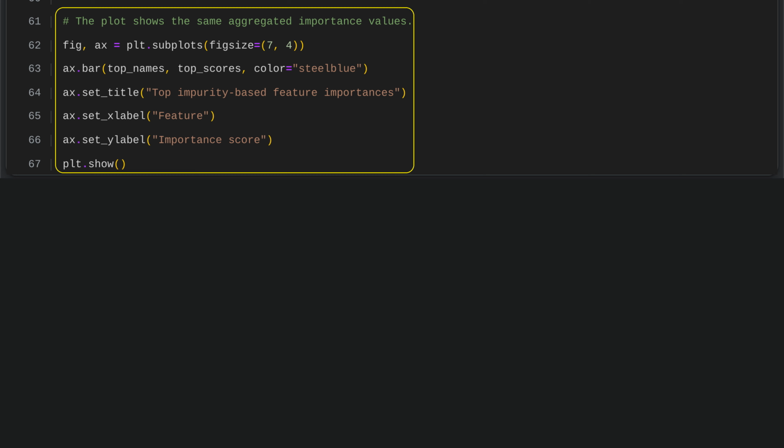This code creates a bar chart in Matplotlib to show the most important features and their impurity-based importance scores. It sets up a figure, plots the feature names on the x-axis and their scores on the y-axis, and uses clear labels and a title to explain the chart. Finally, it displays the plot so the feature importances can be visually compared.